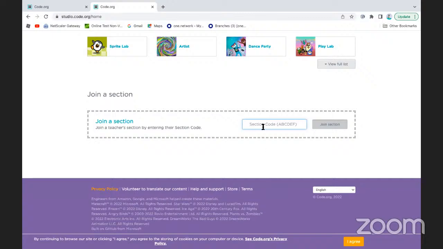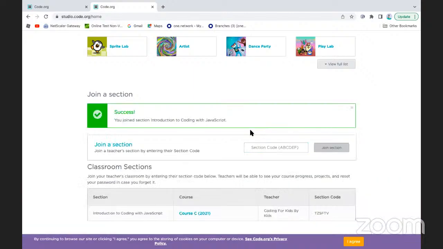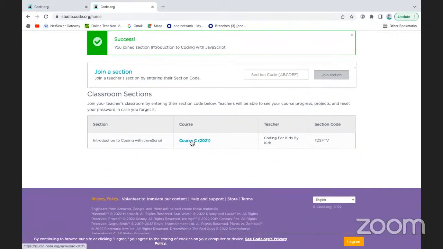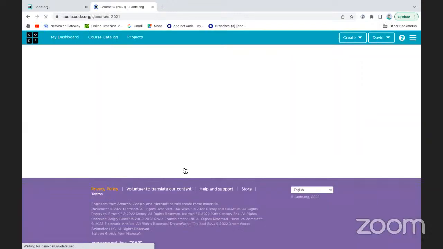This is the code. And then when you put the code in, you press join section. Then you can press on the course, which is the new section in the bottom.